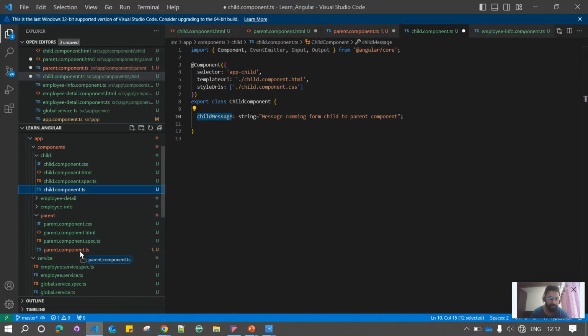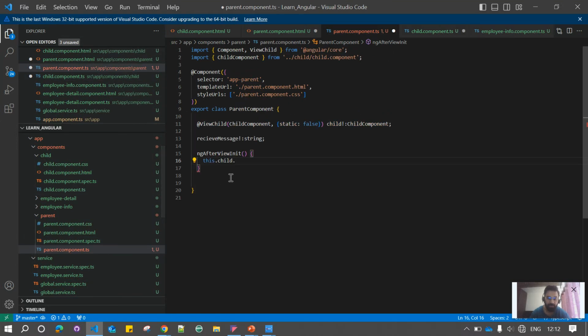So let me try to access this. With this I'm trying to access the variable declared inside the child component with this child reference variable, and whatever it returns, let me store in this receive message. All right, so why are we doing this inside ngAfterViewInit? This is done to eliminate the runtime error which we get at initialization.